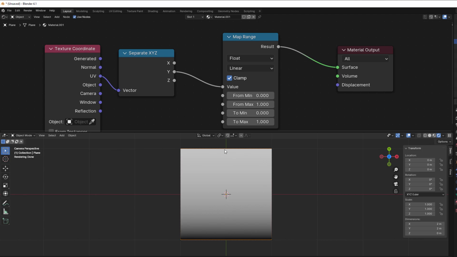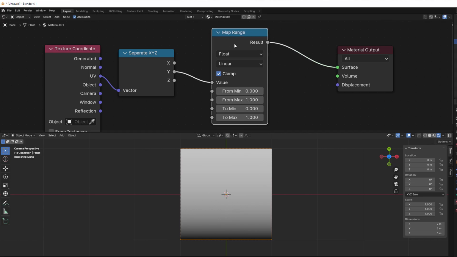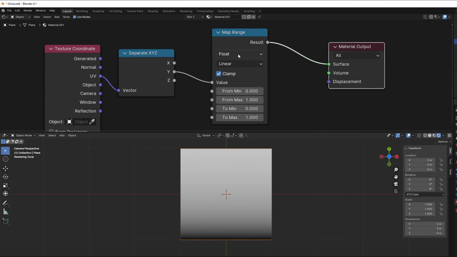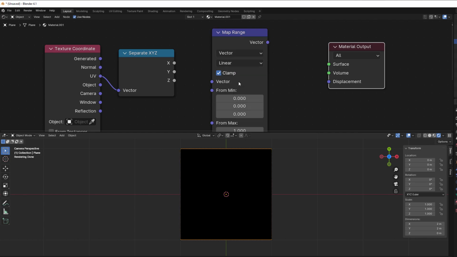The map range is used to transform an expected input range, which is in this case everything from a certain value to another, to an expected output range, which in this case is all things with a from and to. Up here you can select if it should be float or vector. Since they work exactly the same, I will just go through float here.